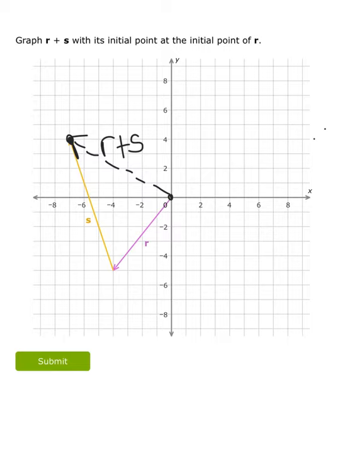So on your IXL, all you're going to do is plot your initial point, which in this case is at 0, 0, and then the terminal point, which would be at -9, 4, and that would be the sum of these two vectors using the triangle method. So let's look at another example.